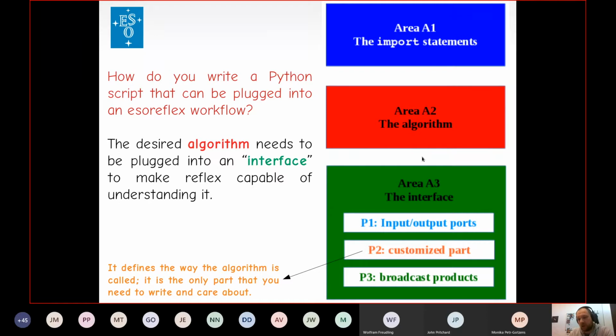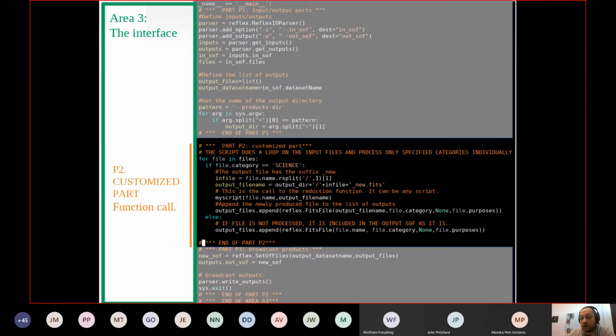This might look complicated, but it's actually very, very simple. Let's have a look at how a typical Python script looks. I'm showing here the interface. Let's concentrate on the central part only, the one highlighted, let's say, in black. This is the customized part. It's very simple. It's the only thing you have to write.